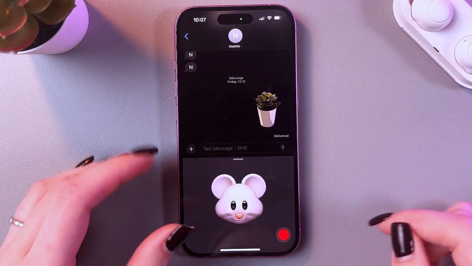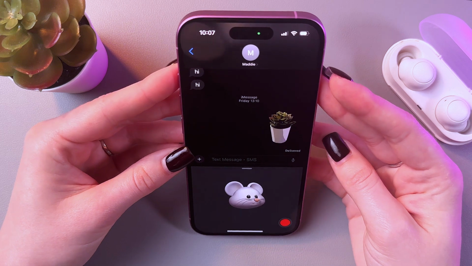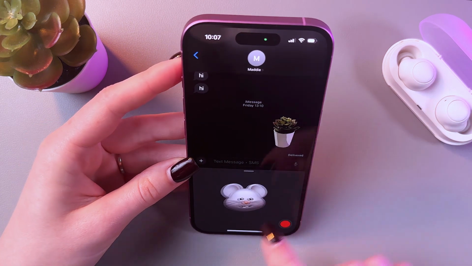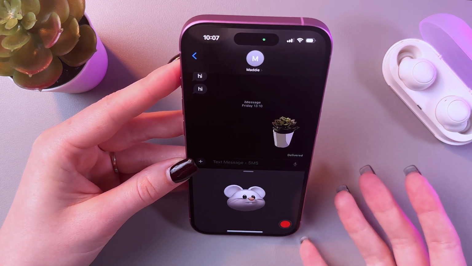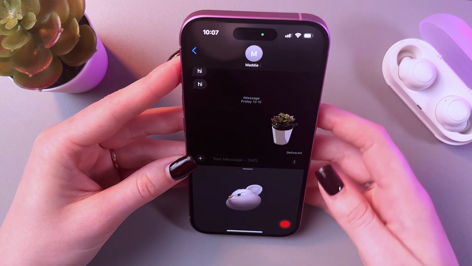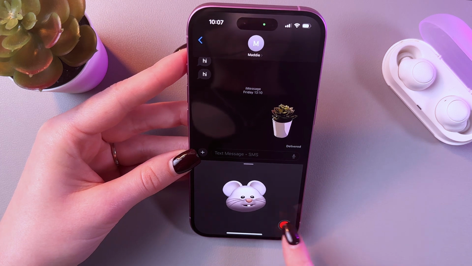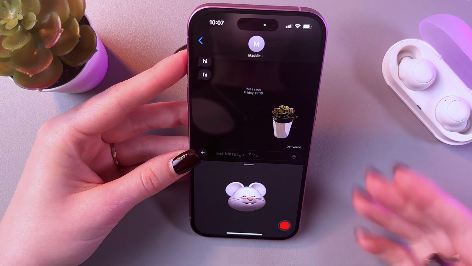So just tap it to select, and now you need to bring your face into the view. And I hope you can see that this Memoji is just copying my gestures, my smiling, and so on. So to send Memoji with voice message, we will need to tap on this red button and just say something.